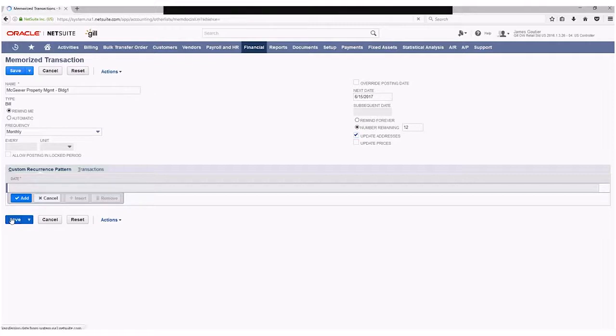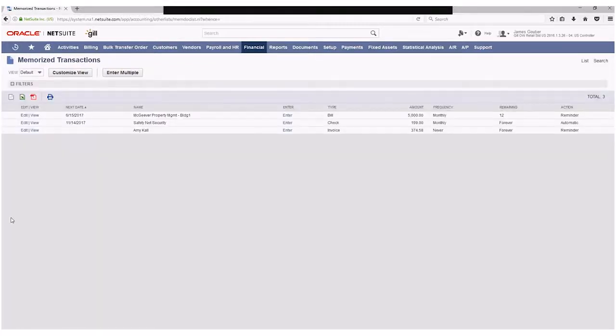Okay, that's it. So we're going to save our memorized transaction. And you can see that it's here now. Our McGeever property management for building. The next date that it should be created is June 15th. There's 12 remaining.